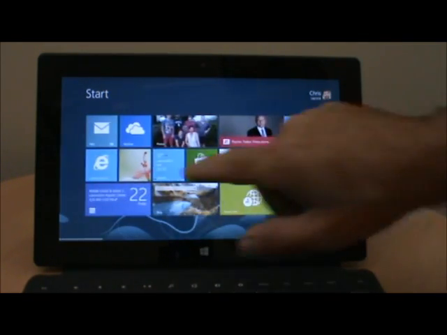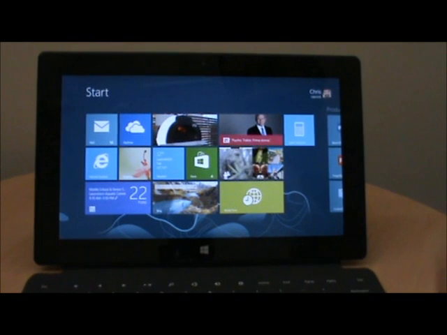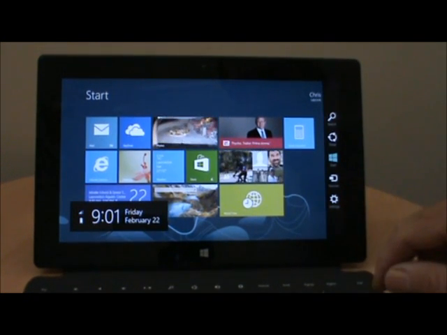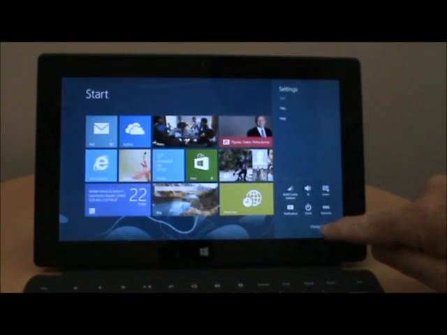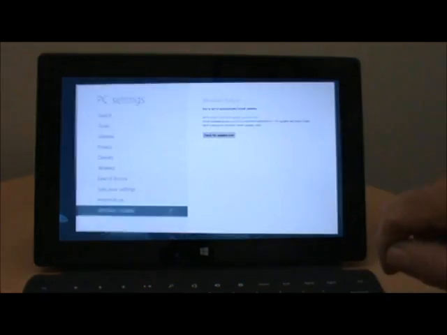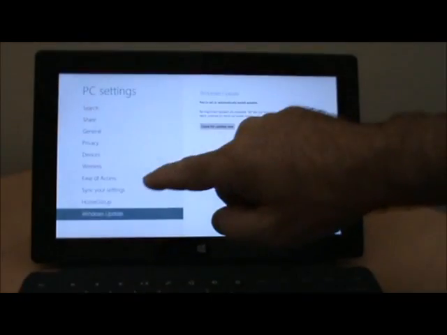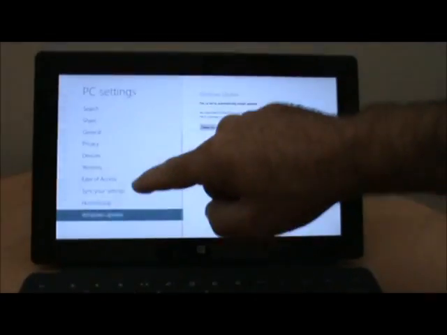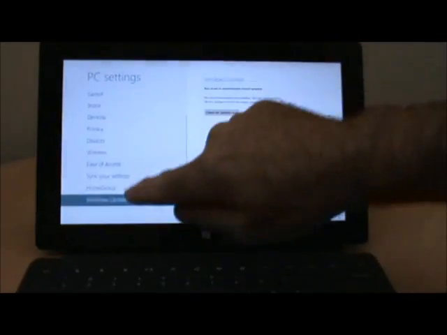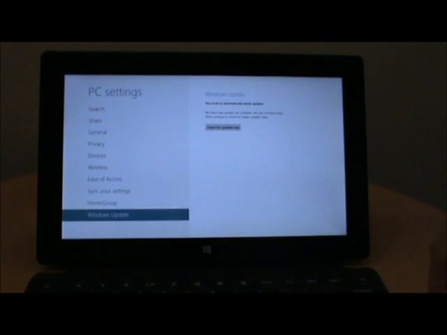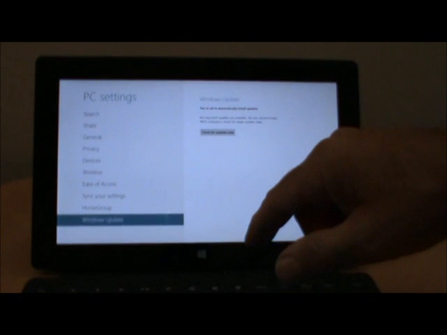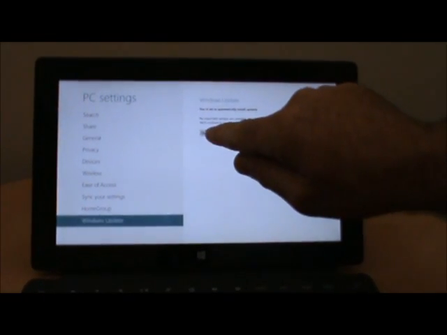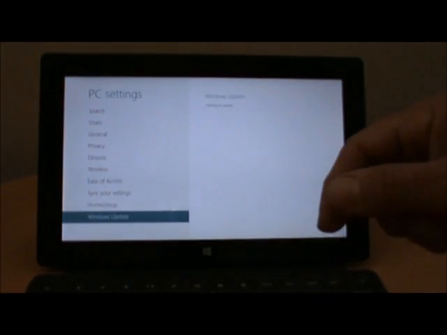So when you're on the main Surface desktop interface, simply swipe in from the right to get your charms, go to settings. At the bottom of this settings screen is an option that says change PC settings. When you're on this screen, scroll to the bottom and there is an option called Windows Update. You'll notice that there might be a message saying that there are updates available, but I always recommend simply asking it to check for Windows updates.